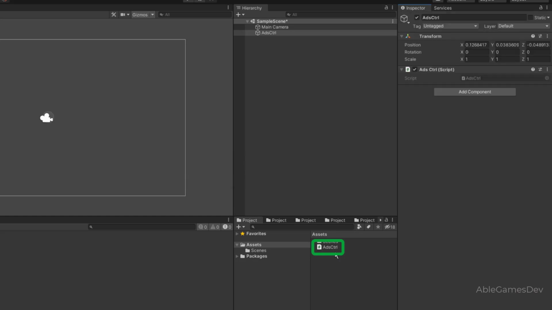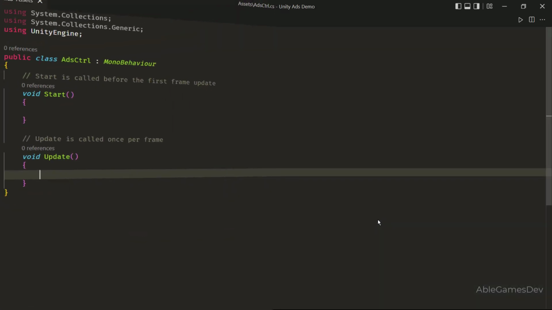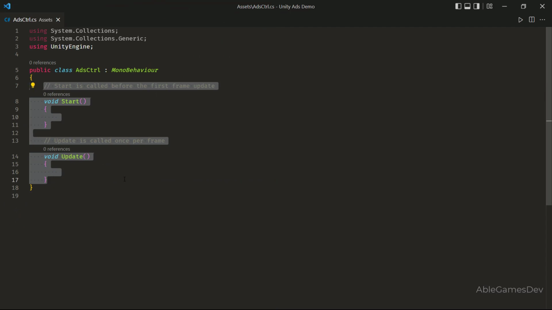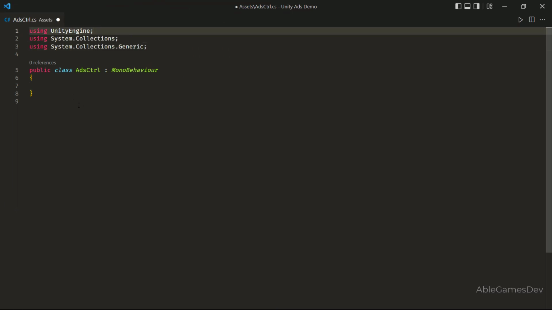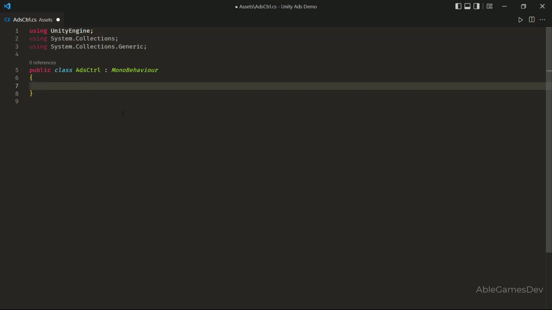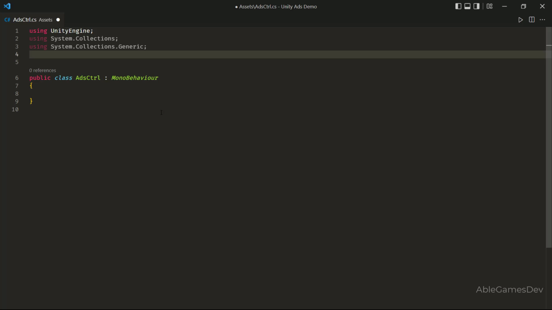Double click to open it in your favorite code editor. I like to start everything from Start. So there we have it. We have an ads controller script that will initialize the Unity SDK for us. So we'll start by including the namespace, that is using UnityEngine.Advertisements. This is the first step. This namespace will give you all the functionality to show Unity ads.